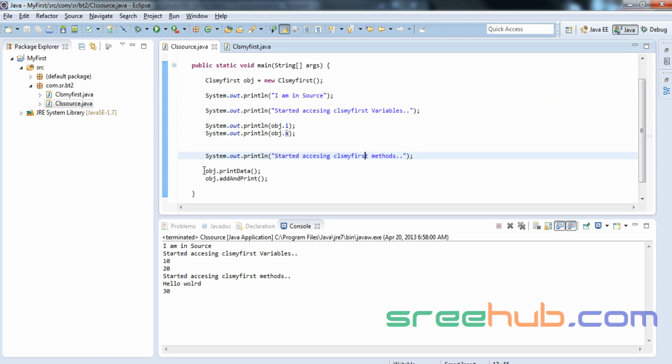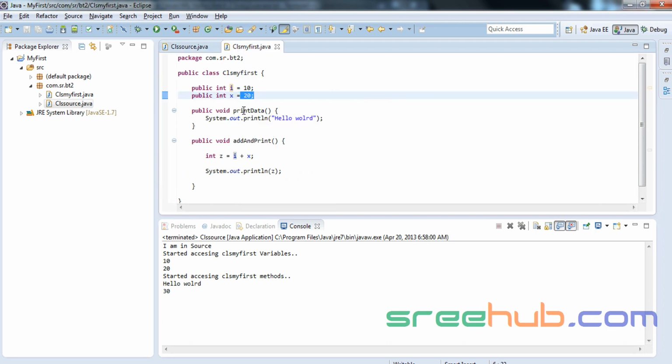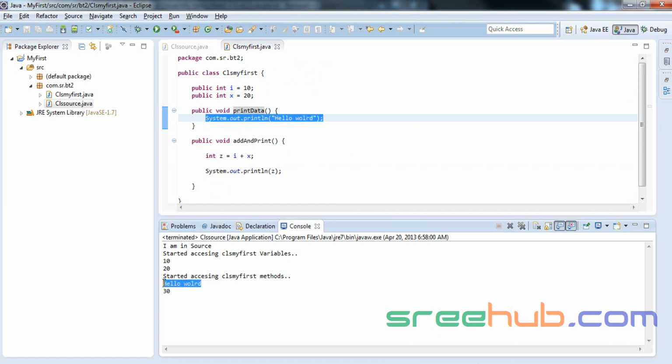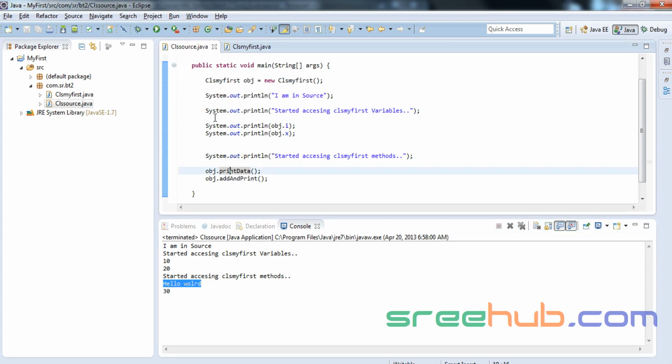We have started accessing a method here, obj.printData. Now you can go to printData here, right? You can see in printData we are just printing some hello world. So here we got a hello world. Now let's go back here.